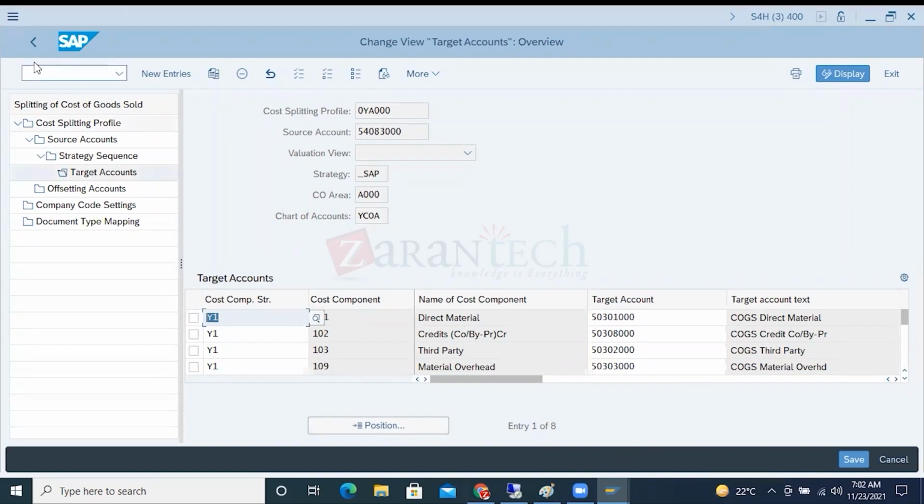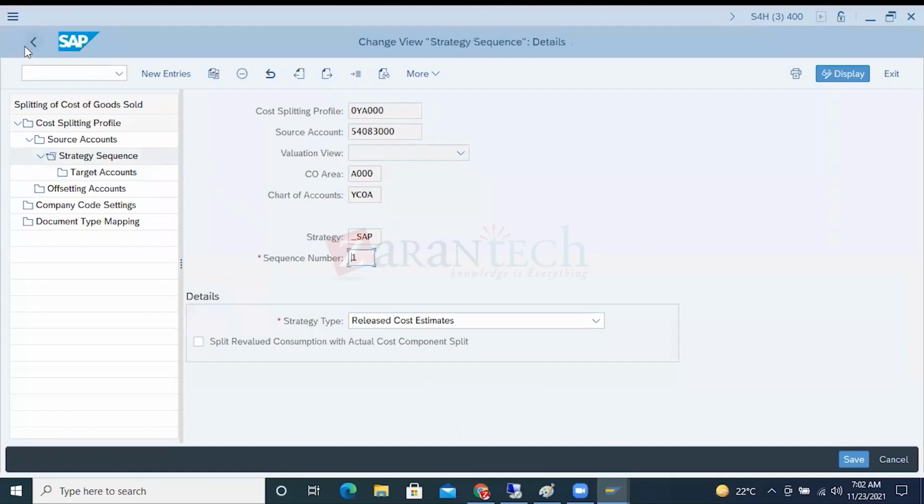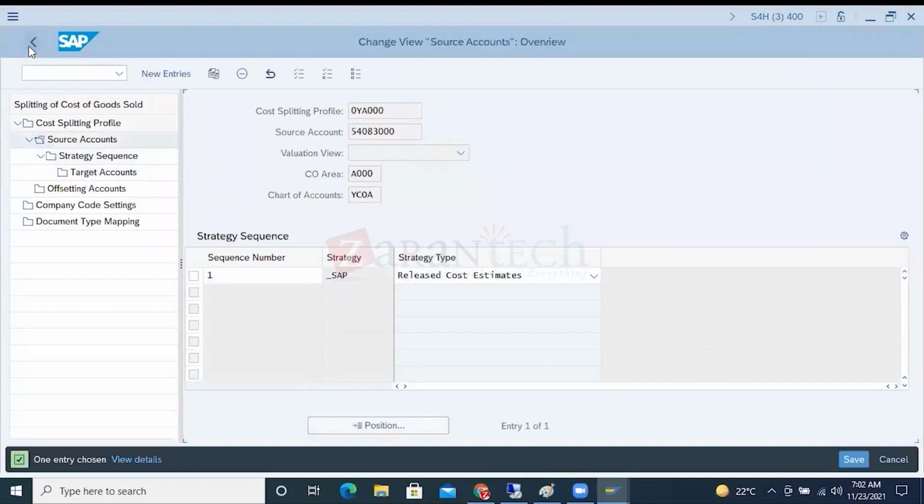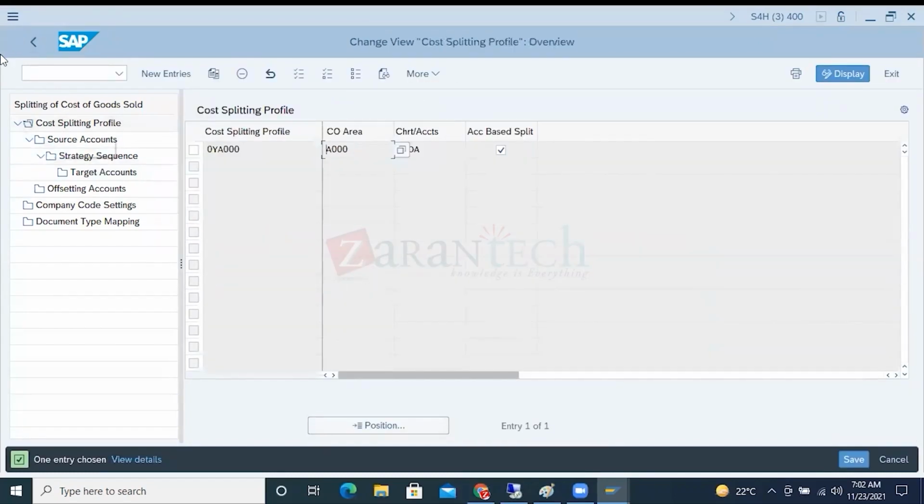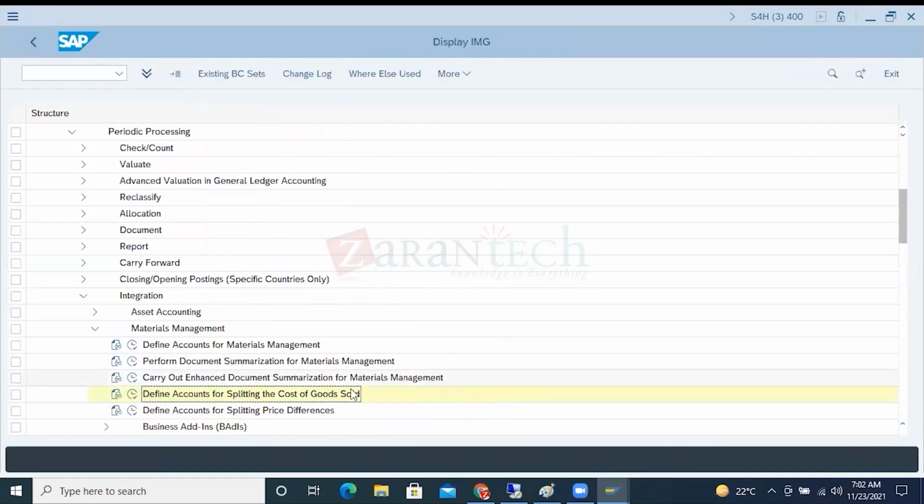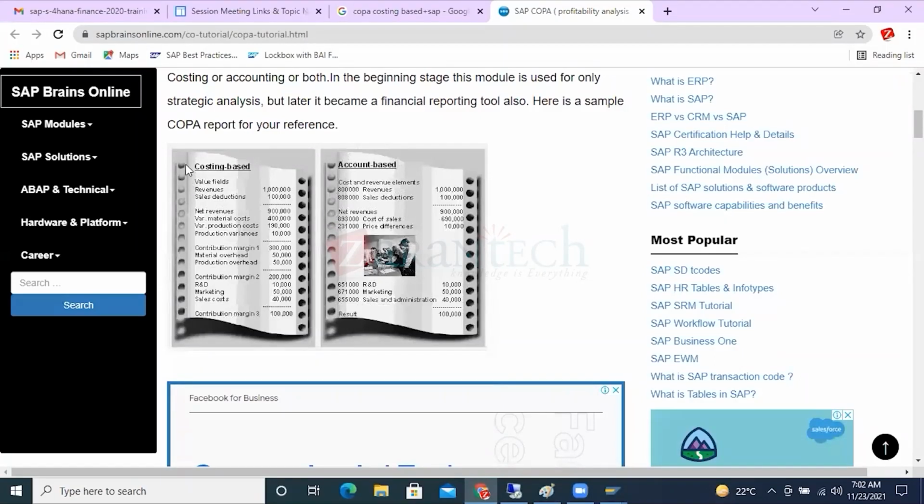Earlier we didn't have this cost of goods sold splitting in SAP ECC. This option was not available. That is the reason most of the clients stick to costing based only. They're not moving to the account based, because in account based you show the cost totally in one account, but you don't have the splitting.